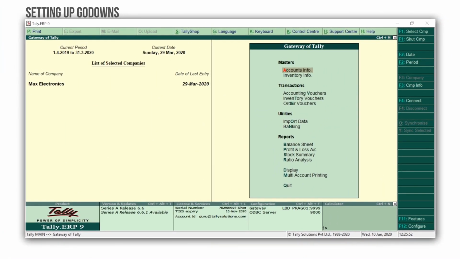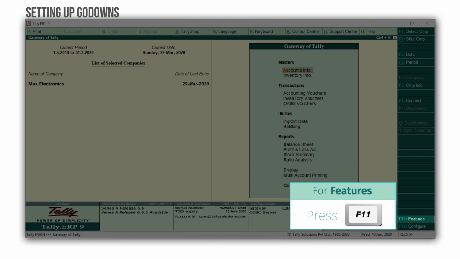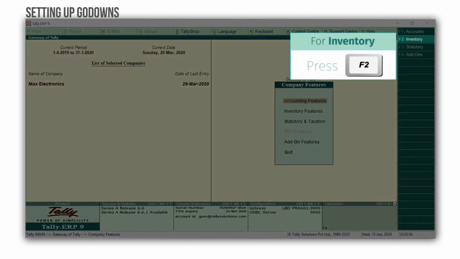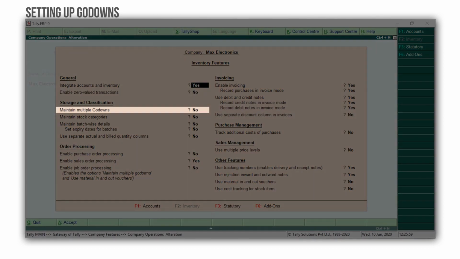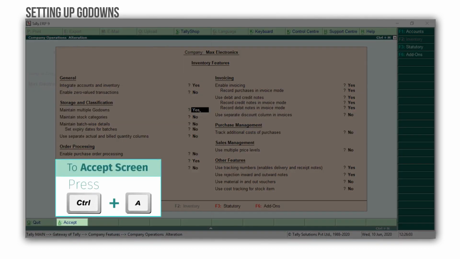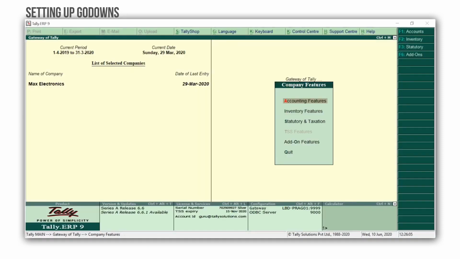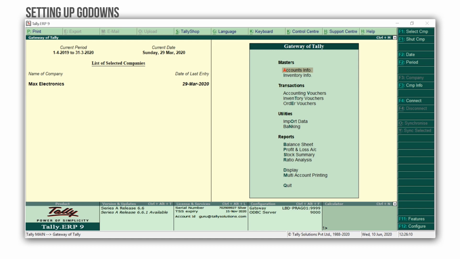To enable godowns, press F11 for features, F2 for inventory features, set maintain multiple godowns to yes, press Ctrl A to accept the screen, and press Escape to come back to the gateway of Tally.